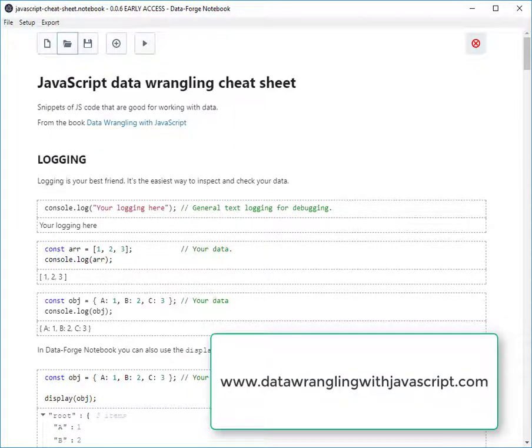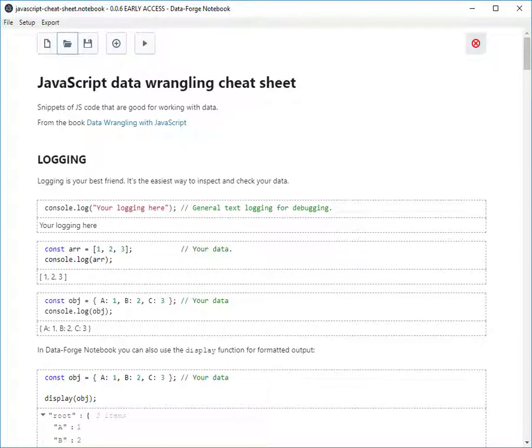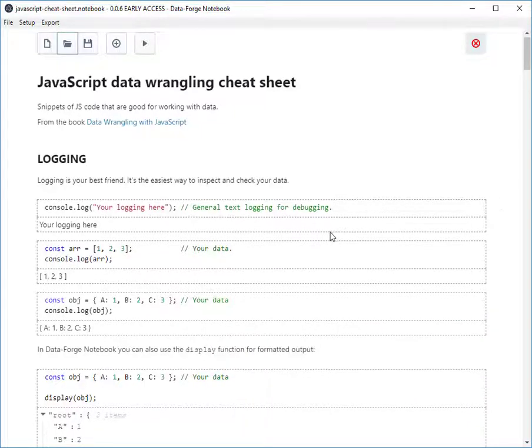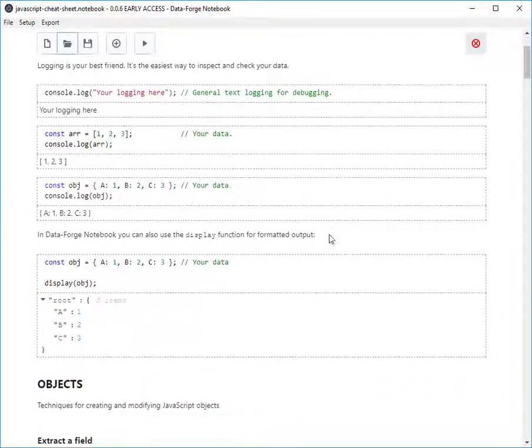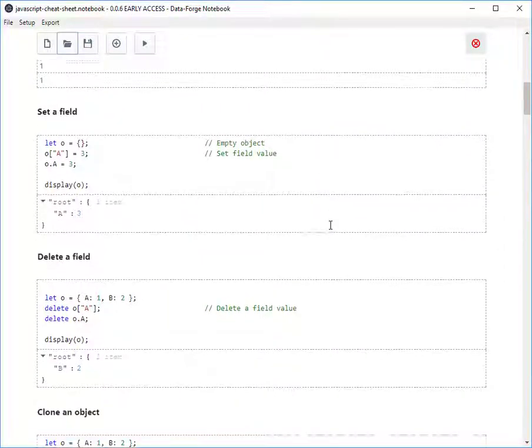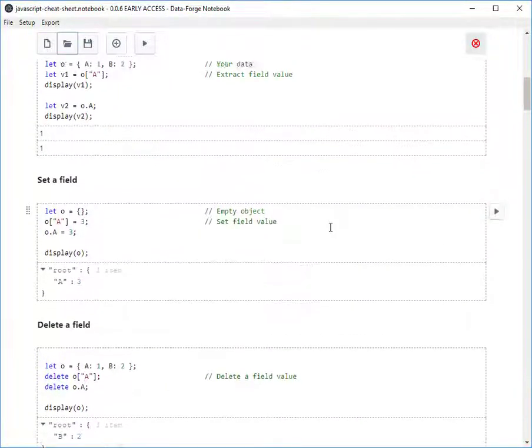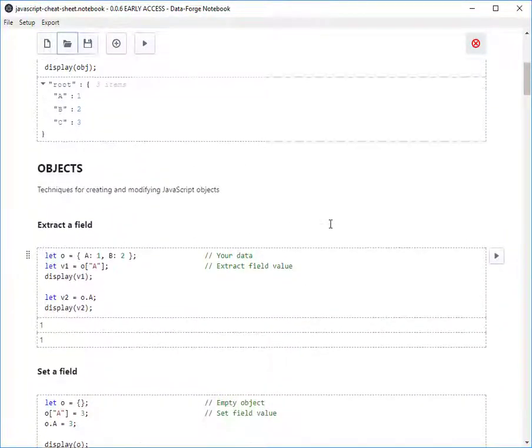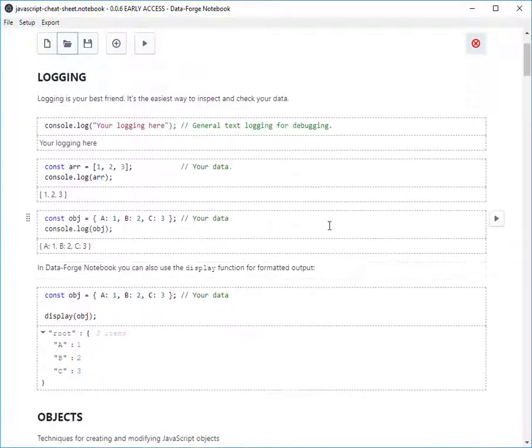This is a quick video to demonstrate new features in the early access release of DataForge Notebook. This notebook I have open here is a JavaScript cheat sheet that I've created. I created it to accompany my book, and I'm also including it as an example with DataForge Notebook. So once you have DataForge Notebook, you can open up this notebook for yourself and try it out.